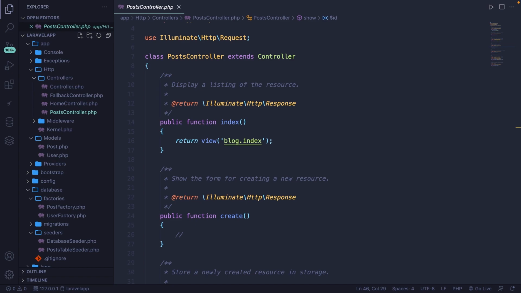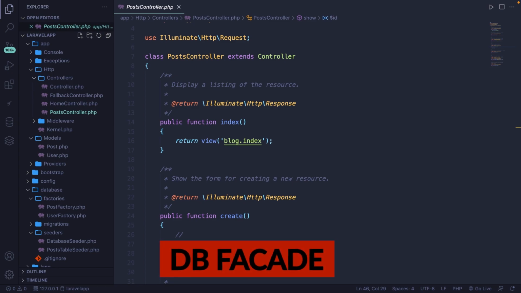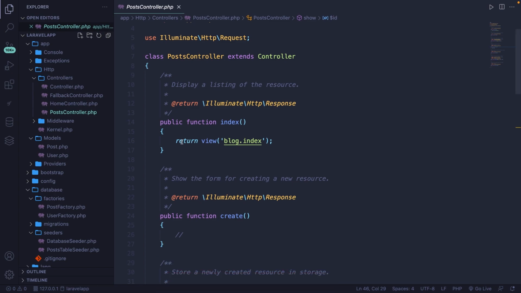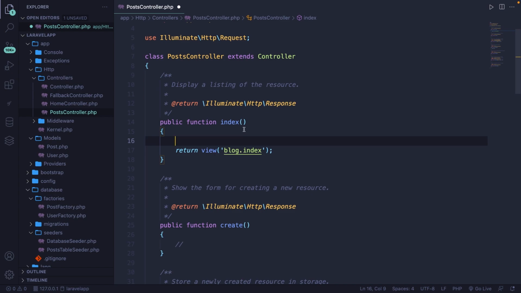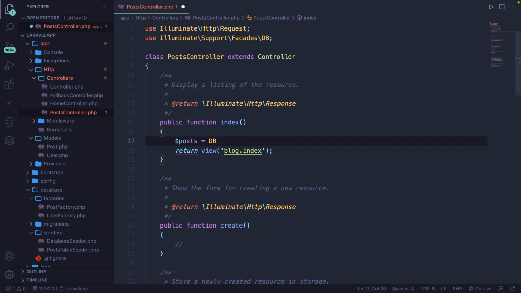Whenever you want to interact with your database through the query builder, you've got to make use of the database facade, which is used to chain raw queries. So let's go right above our return statement, and let's define a new variable called posts, because we're going to get all posts from the database. And let's set it equal to, in capital, DB. The first use statement is the Illuminate Support Facades DB, so let's hit enter and pull it in.